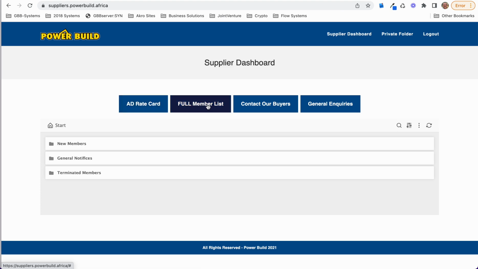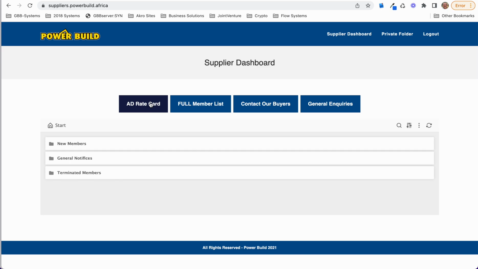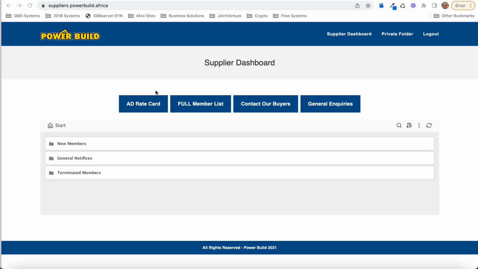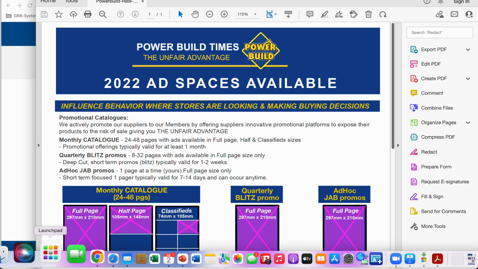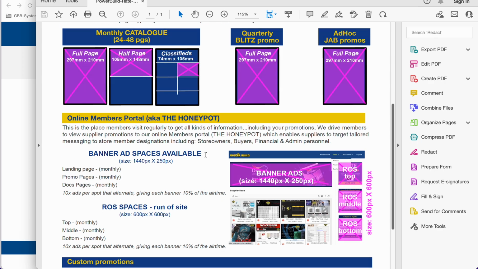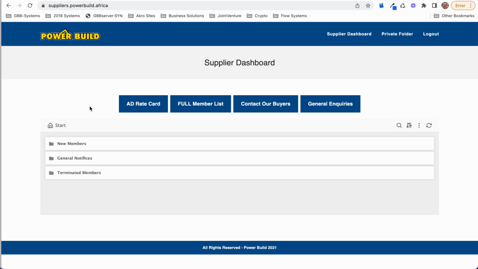If you want a full member list of all our members, contact our buyers or general inquiries. It's pretty simple. Access them right here. The ad rate card is available for download. Click on it, it'll download, and you'd open your PDF. It opens up, and we've got all the ad spaces right here for you if you want to buy space on the members Honeypot.